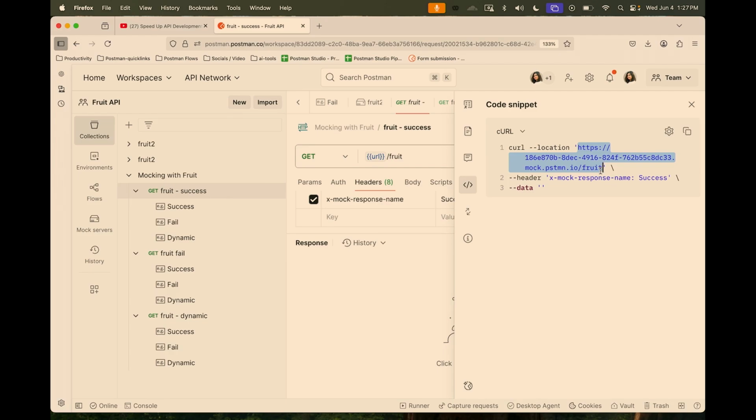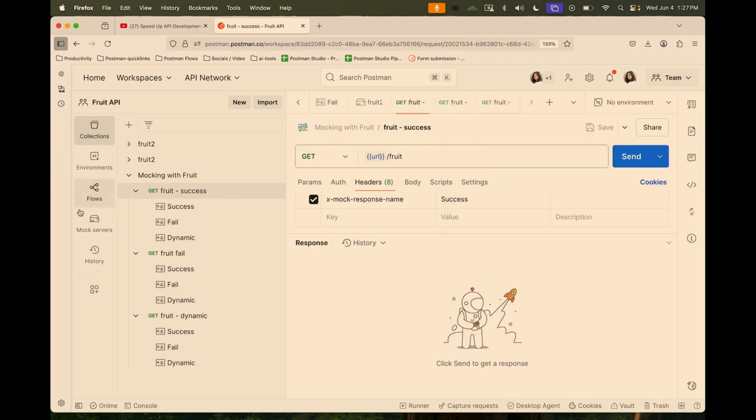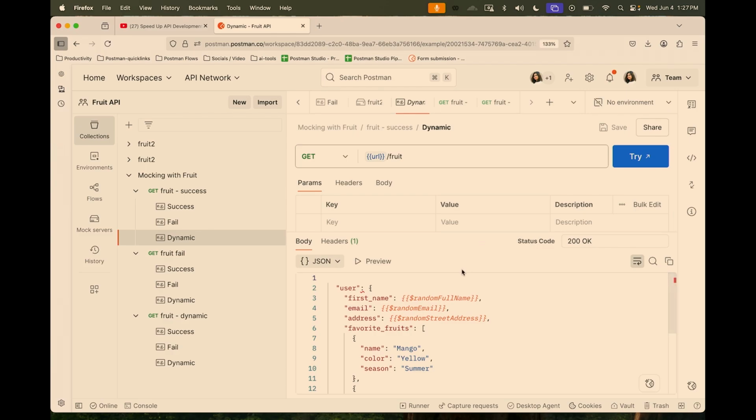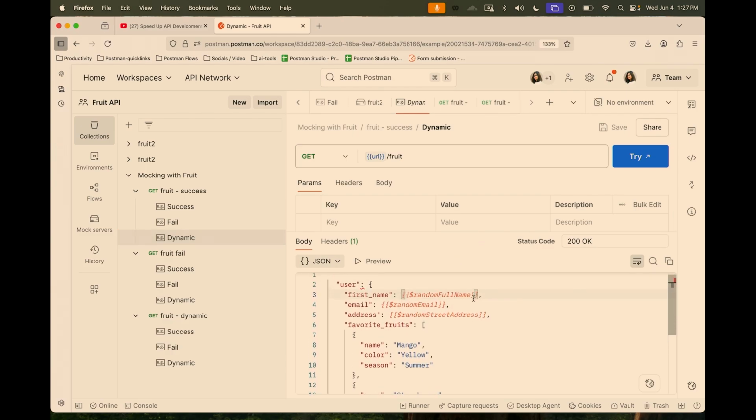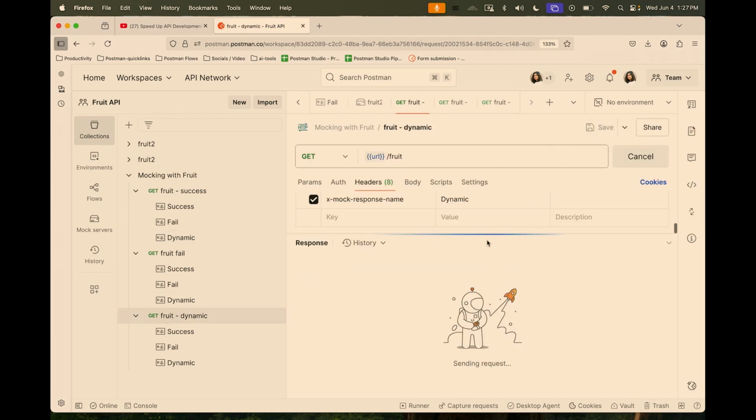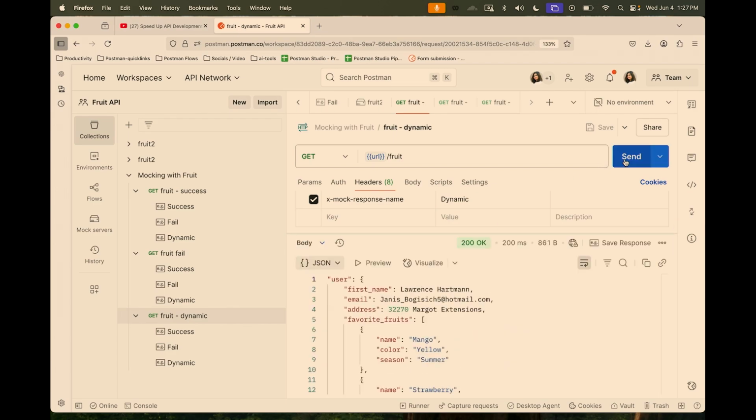So going back to one of my favorite features, the dynamic feature. So this is using a bunch of random data. As you can see, I'm using the Faker library to get some random names, random emails, random street addresses. So every single time I hit this API, I'm getting some random data. So think about populating a database that is full of random data. You might need that to hit some sort of server or fill out a front end.